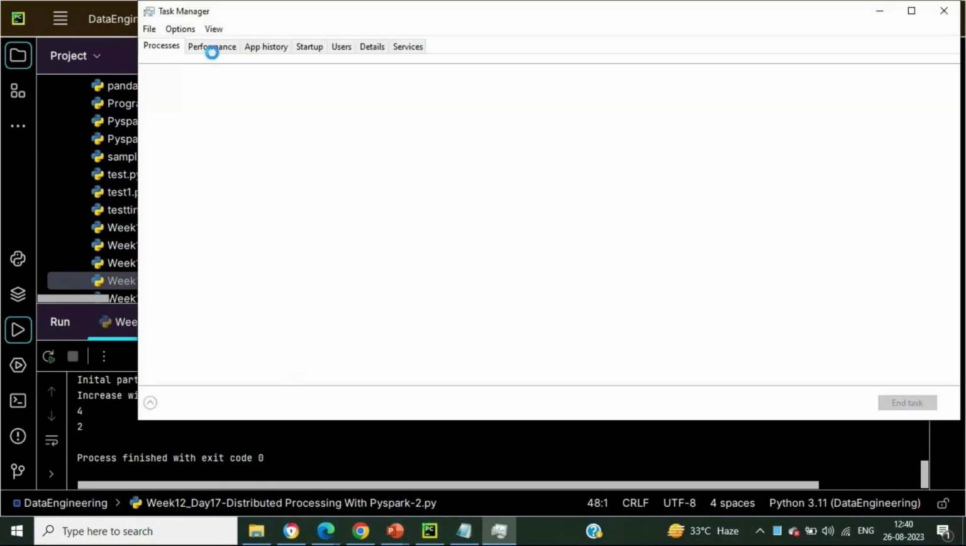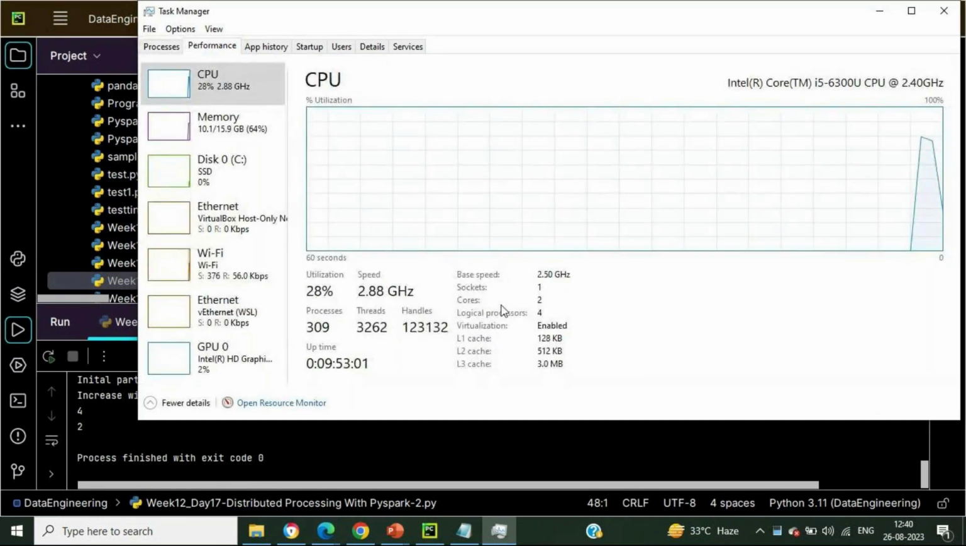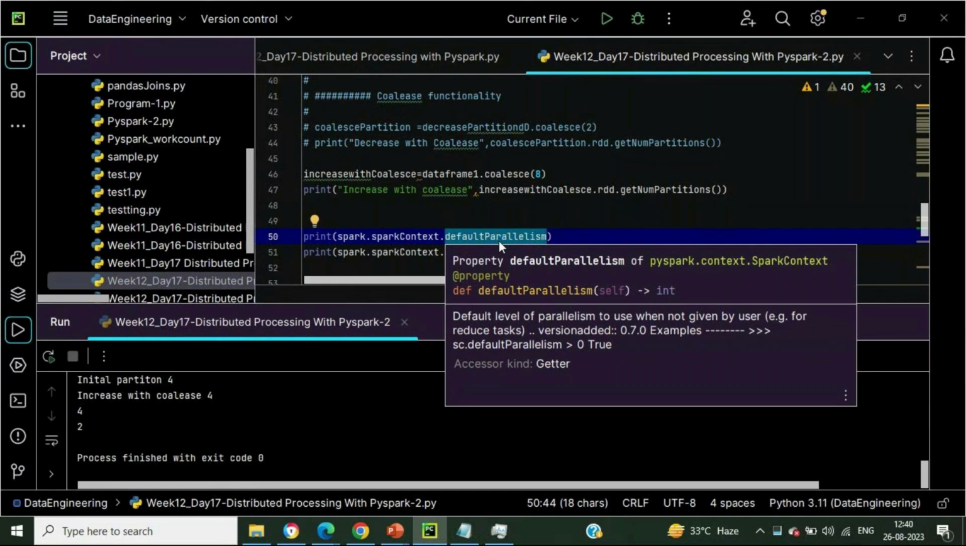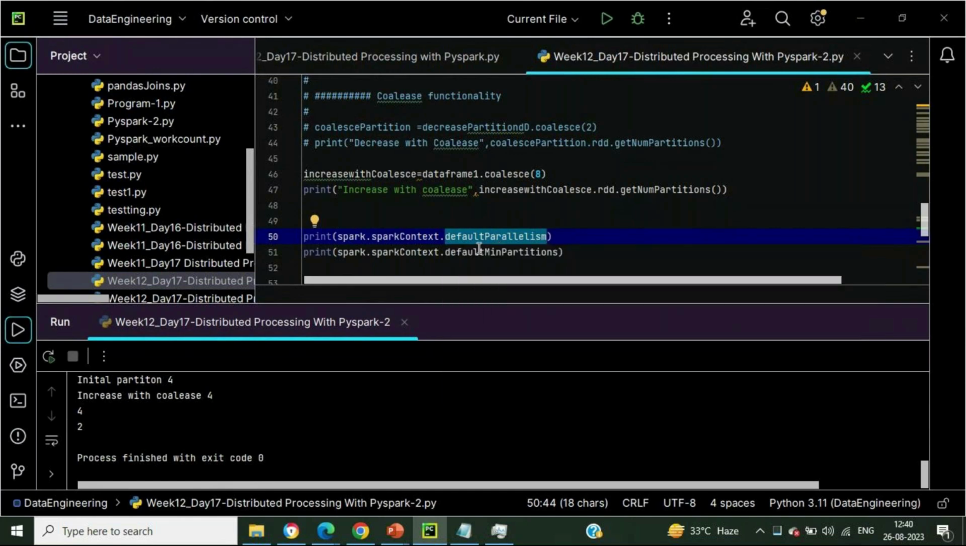So in my machine, say I'm having two cores and four logical processors. Based upon this machine configuration, four logical processors are there. So for this particular machine, I can handle four partitions at a moment. So default parallelism, I can run four partitions in one go. And default min partition is the bare minimum partition that I like.